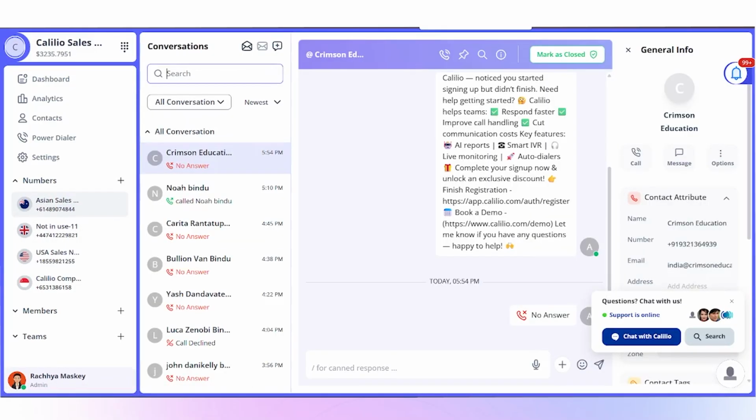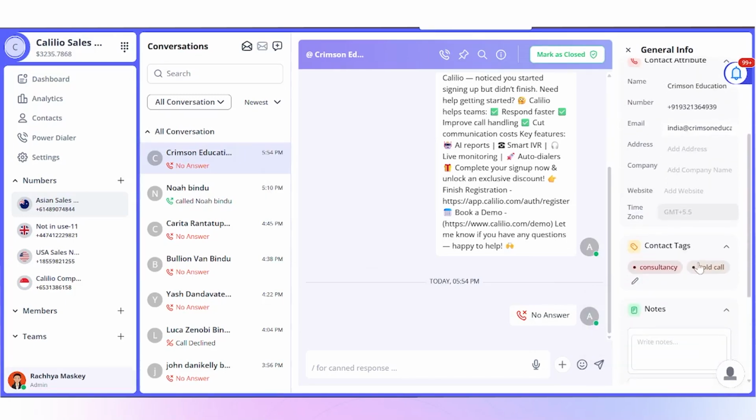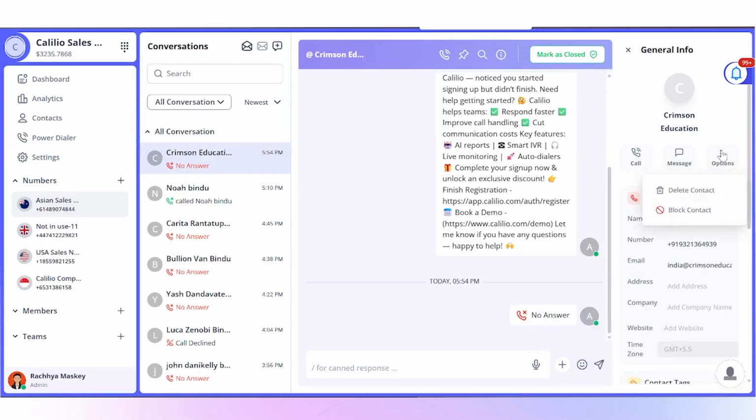Now, in the search bar, find the person that you want to block. Click on the contact to unlock the general information panel that appears on the right-hand side. Click on the three-dotted option and click on block contact. Just like that, you've successfully blacklisted a contact, which would be disabled now from calling or sending you an SMS on Calilio.